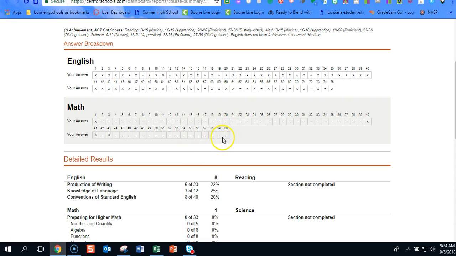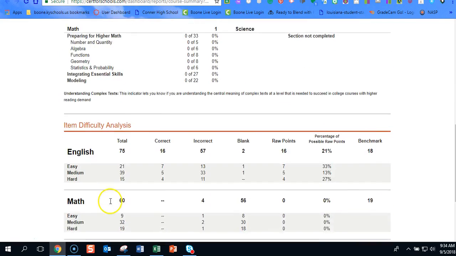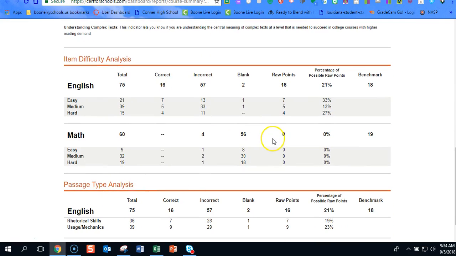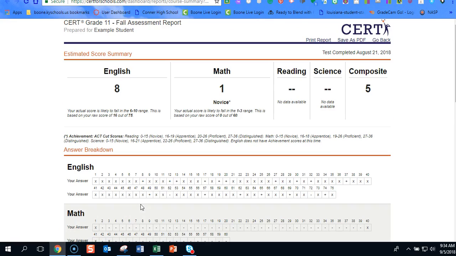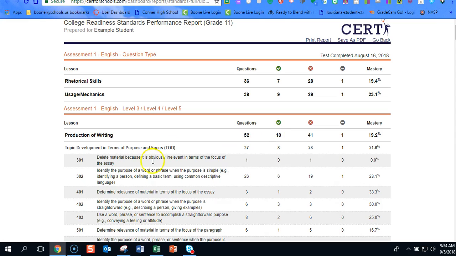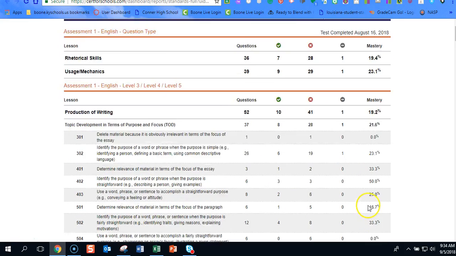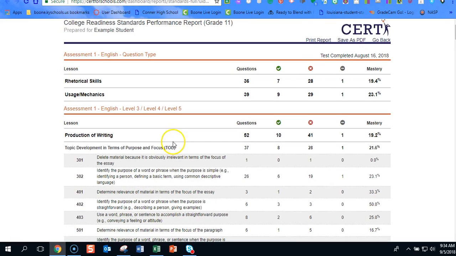You can kind of look to see, well, probably the blanks just mean that they didn't answer the question. It also gives you some detailed results here, and it gives you some easy, medium, and hard. How are we doing in that area, and things like that. Then when you go back, you also have access to readiness standards. So this would give you college readiness standards and where they are falling in with those specific standards.